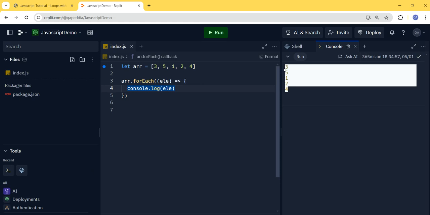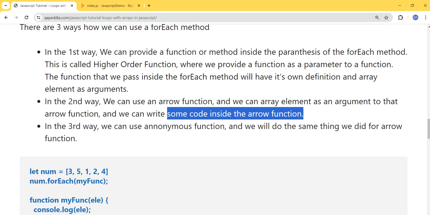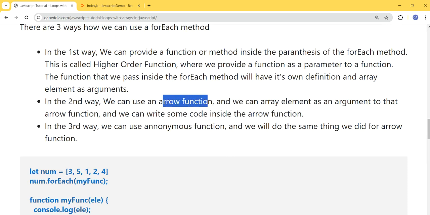This is how arrow function will work for us, and this is how we can use arrow function for our for each method. So this is how we have used arrow function. What is arrow function? We will see it later also. For now we are just using it in the for each method.